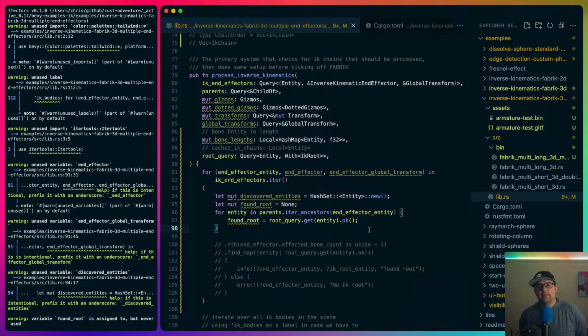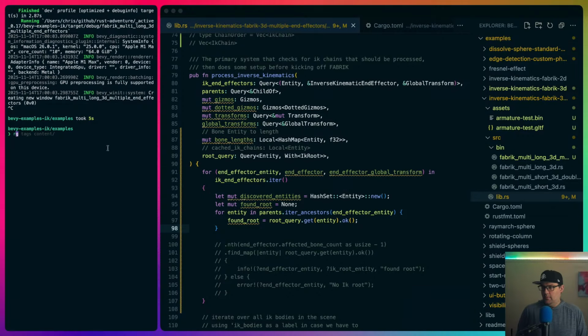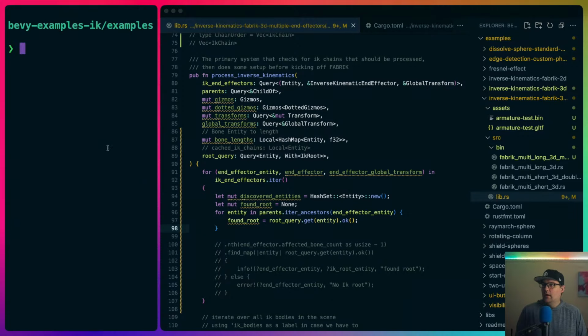You wish Rust had some options for formatting, like compact or attributes to set styling for a block. I mean, there are options. If you do, what is it? Rust format print config default rust format.toml. This thing on screen right now. Just realized that's probably way too small for anybody to actually see. We haven't been doing any terminal work, so whatever. But this Rust format print config default Rust format.toml, there's your options.